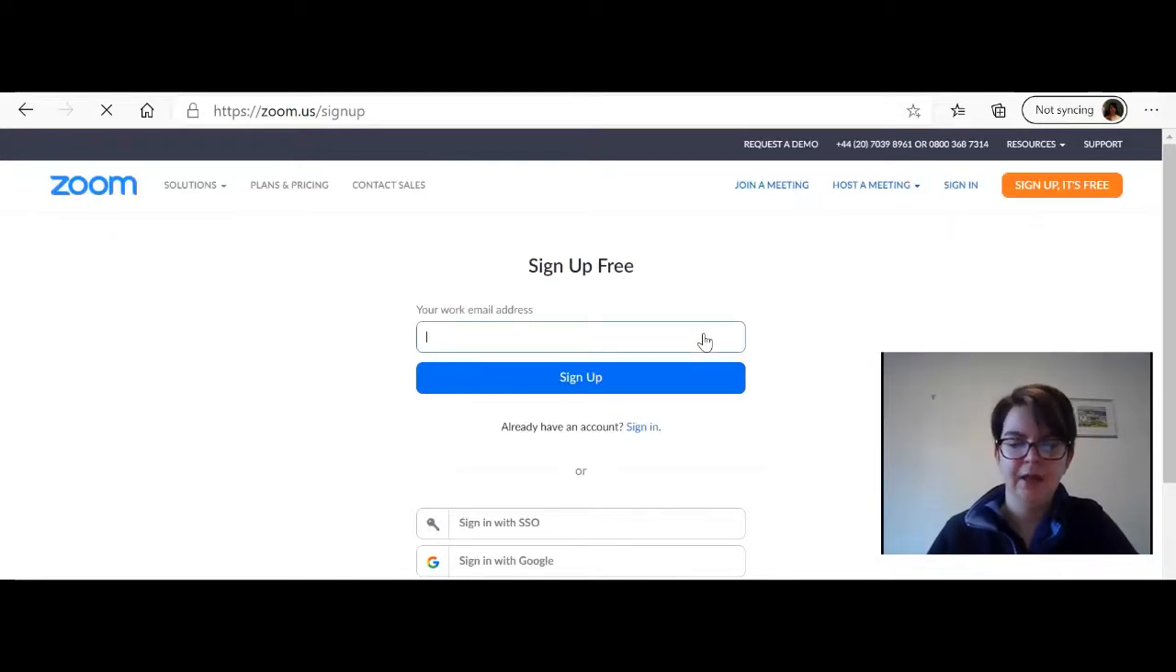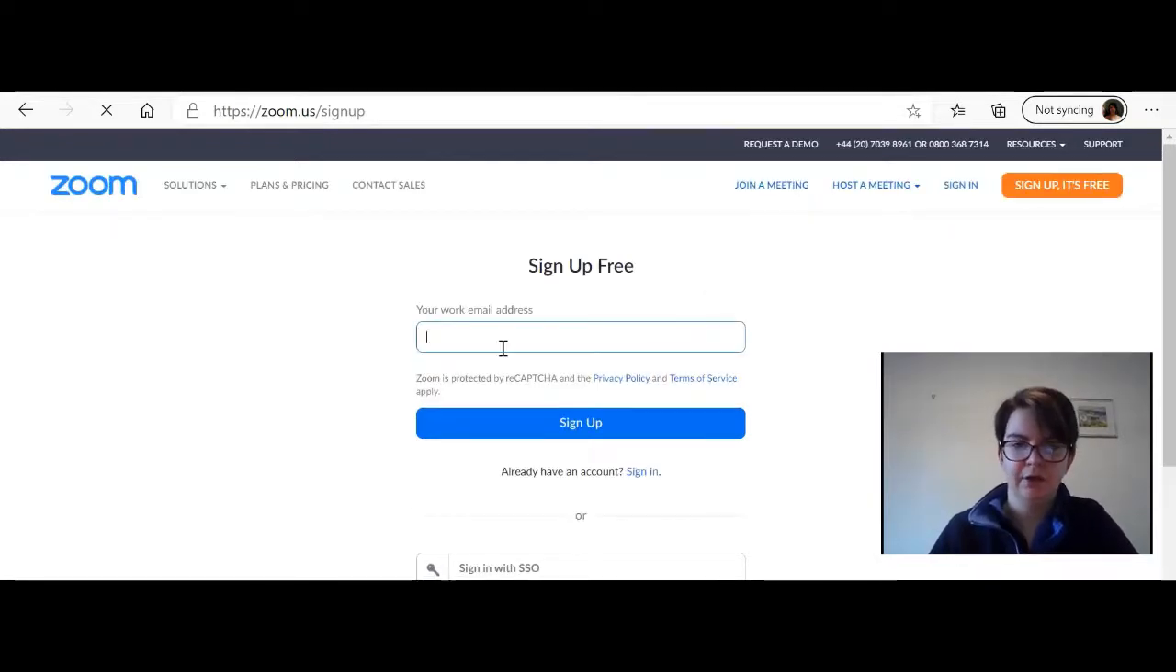When you press enter, it will then prompt you to type in your email address. It says work email address, however any email address will be fine. You then simply type in your email address and click sign up.